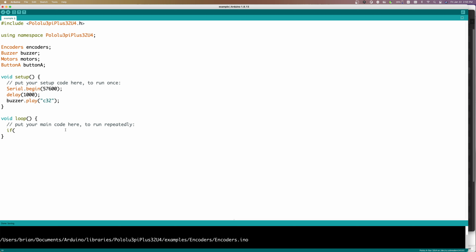The way that we do that is by using the button that is provided there. Button A is the button that we've brought in, and we're going to use the isPressed method. When we press the button, we want the motors to run. So to do that, we use motors, and setSpeeds is the method that we're going to use. I'm going to set mine to 100.